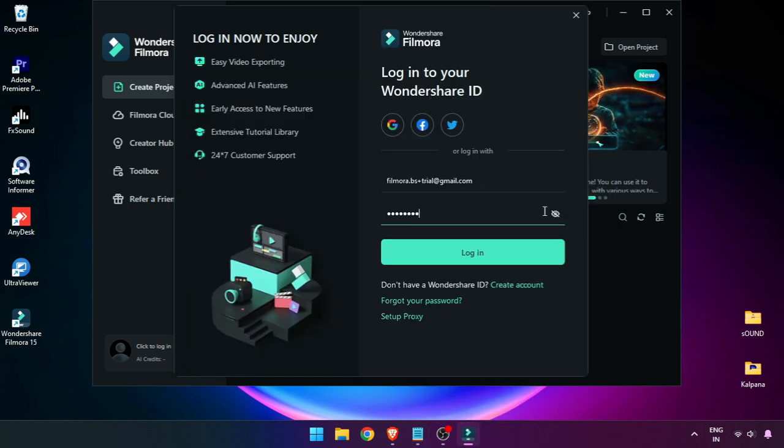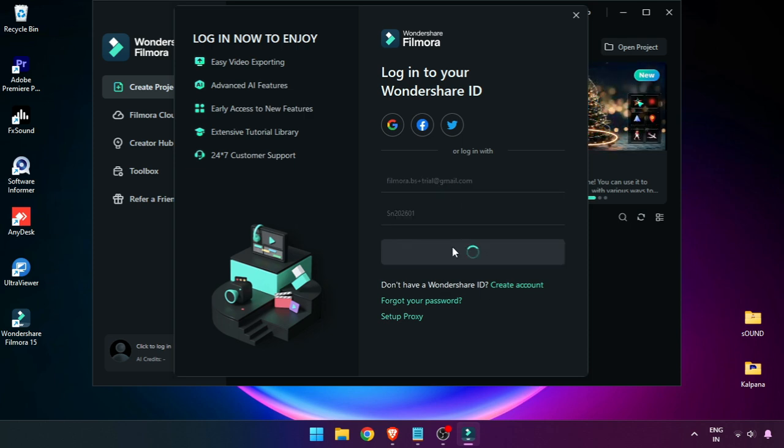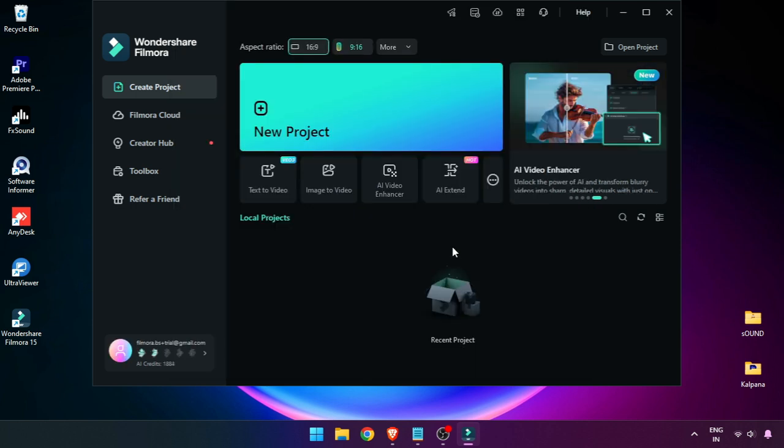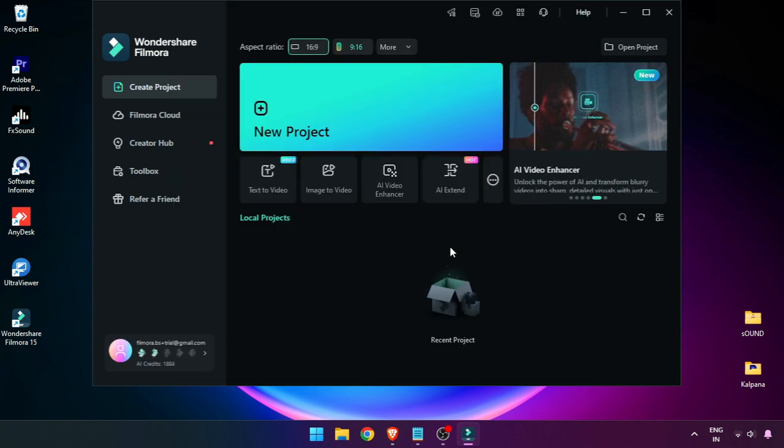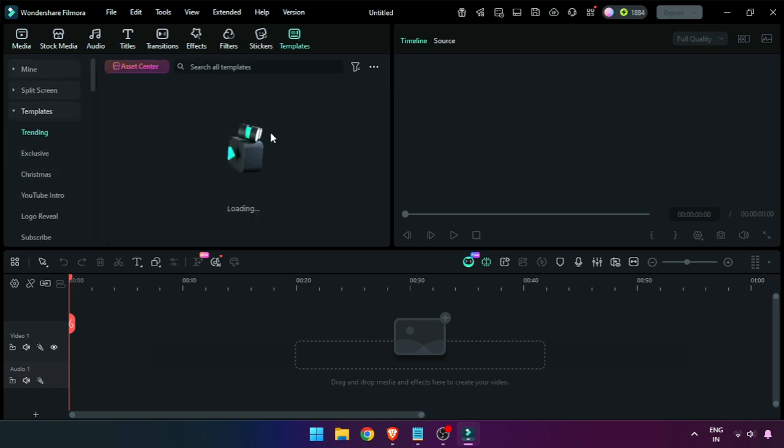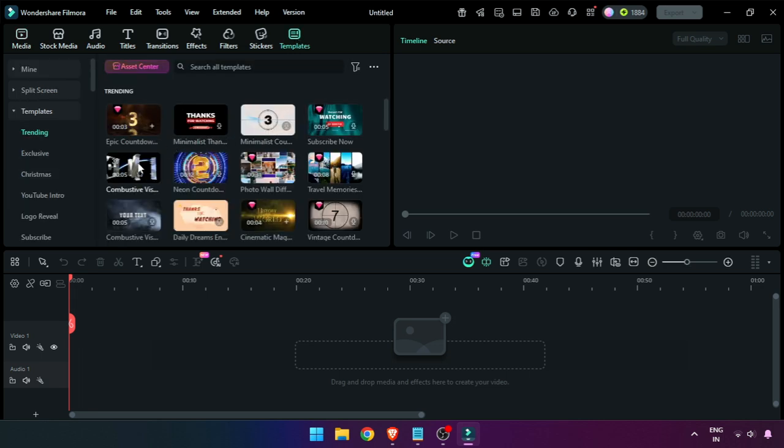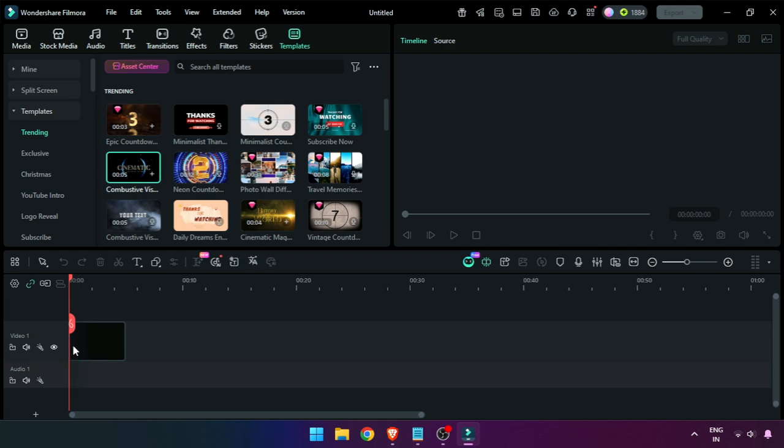Once you log in with our provided credentials, your software will be fully activated and all premium features will be unlocked without any watermarks. And that's it. You are all set to start editing your videos with Wondershare Filmora.